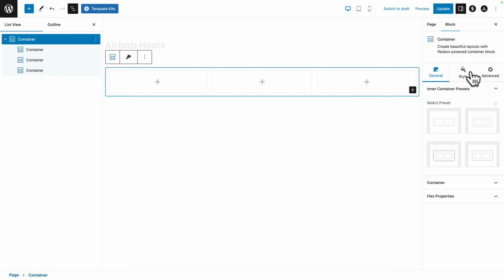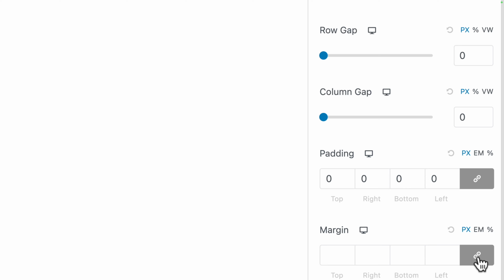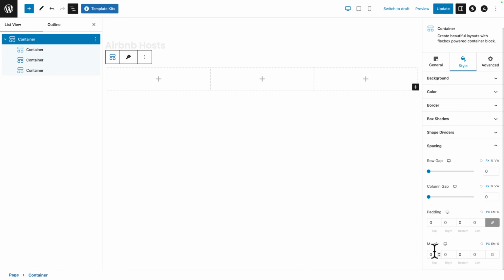Then you want to click on the Style tab, Spacing. The row gap should be set to 0. Column gap also set to 0. Padding, 0 all around. And for the margin, you want to click on this icon to unlink the values. And then you want to add a 10 pixels top margin and 0 for the rest.